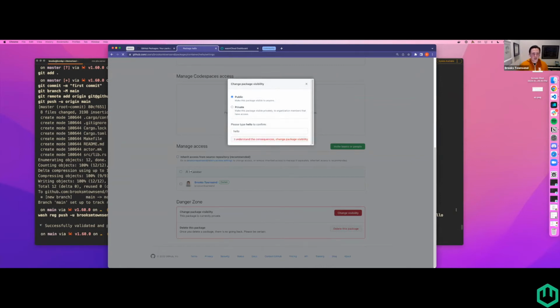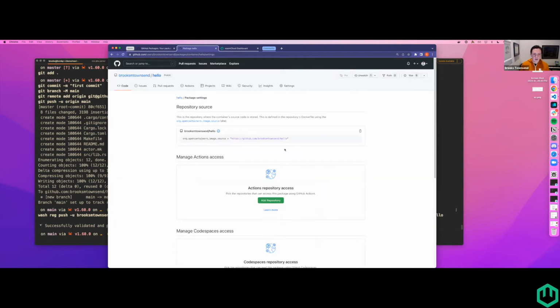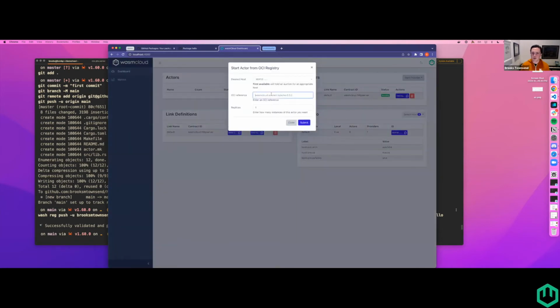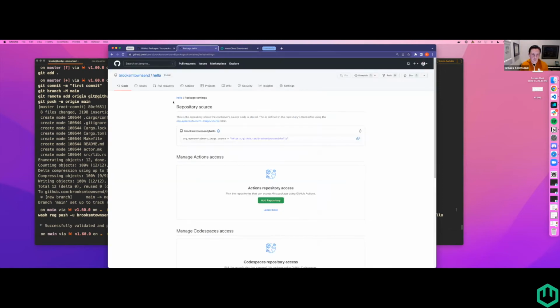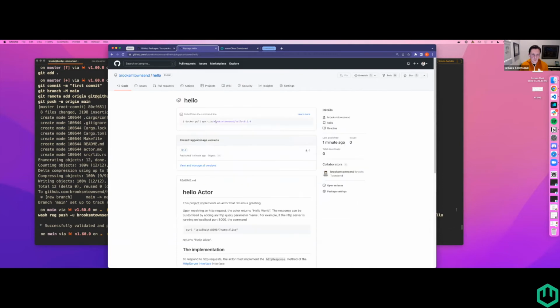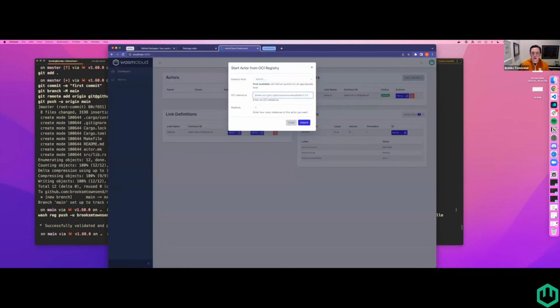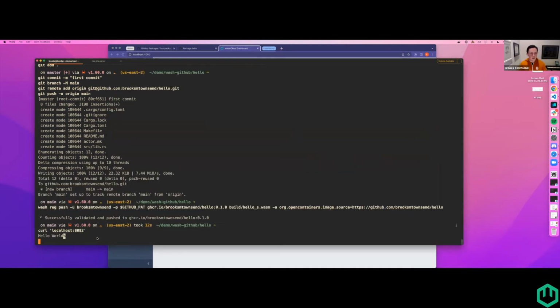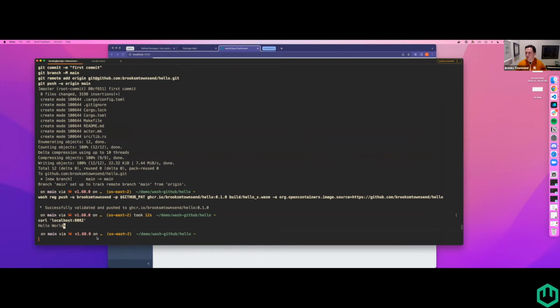And then as soon as you do that, you can come back here. If we come to our wasmCloud dashboard and we go to start an actor from a registry, let me grab the correct one. Here it is. Go back to start an actor from a registry. We can actually get that hello actor directly from GitHub Container Registry. And then if we do that same curl that we did earlier, we'll get hello world. Same thing, just started from GitHub CR.